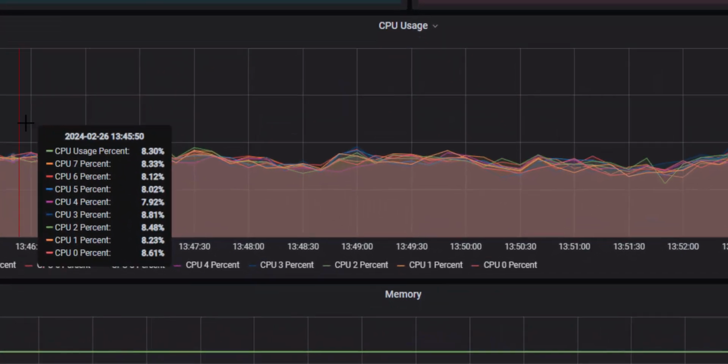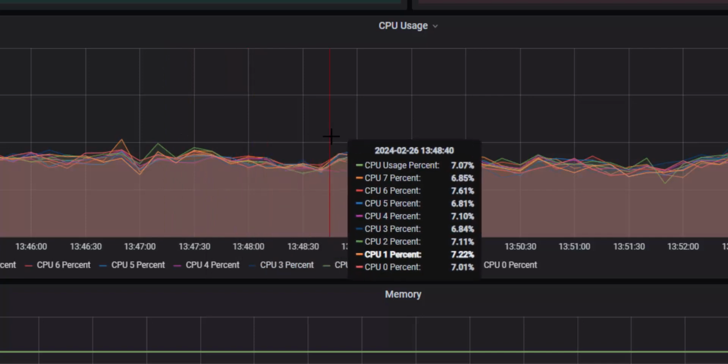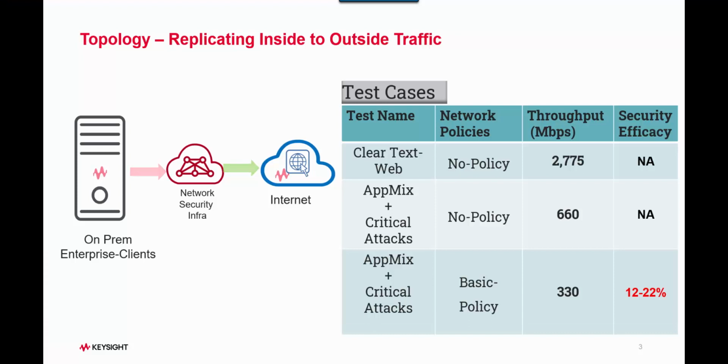I always check my CPU resources, and the CPU resources of the Cypher agents are really low, indicating that the test tool can do much higher. So the performance impact that we see must lie in the underlying network security infrastructure through which this traffic is passing. Getting back to our slides, I have now populated this table with all my test case data.